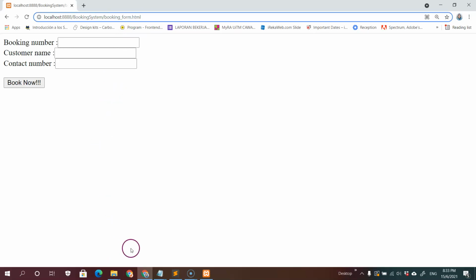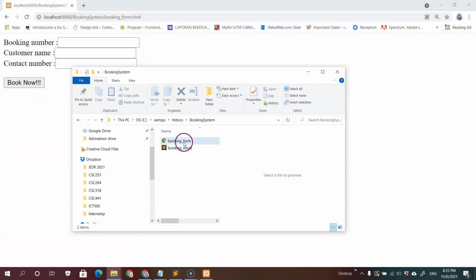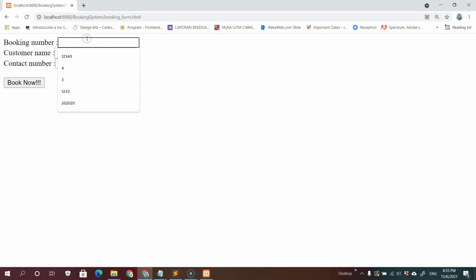Again, look at the folder. So this is the form. I want to key in the data: booking number, customer name, and also the contact number. After that, I want to save into the database. So we try to key in any data here. Okay, let's see.